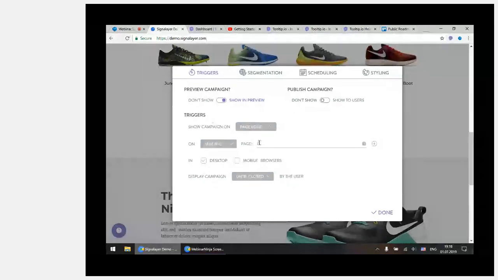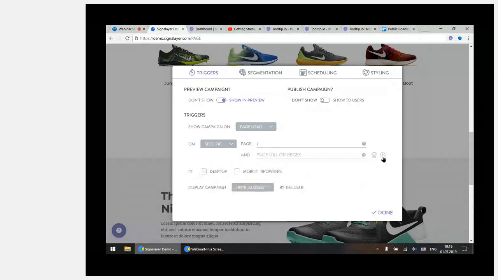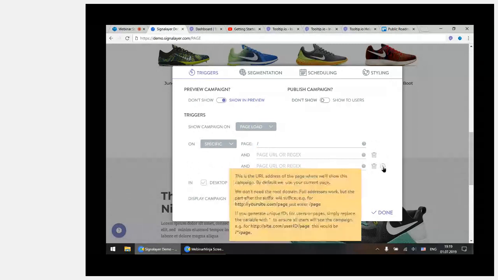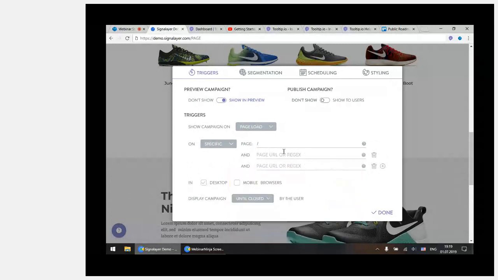So you can target it like this by only specifying the path. Let's say we have demo.signalary.com/page, and we want to target page. All we need to do is write page like so. Or if we erase it, it's just going to be the home page. And you can target multiple of these pages. We can provide these different fields, so you can target a number of these pages.